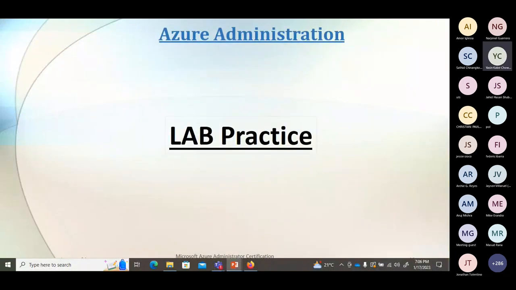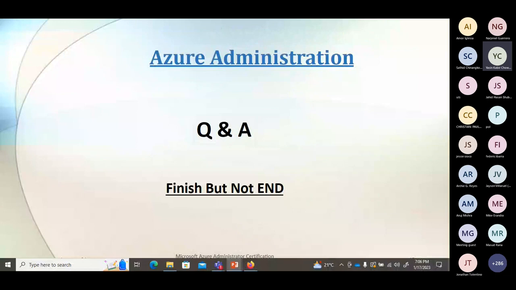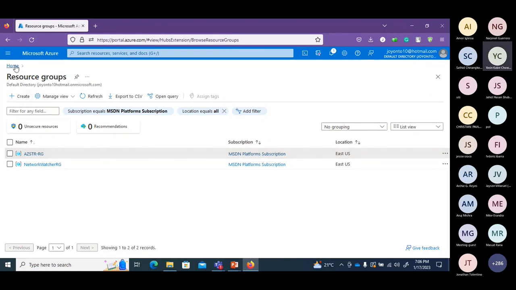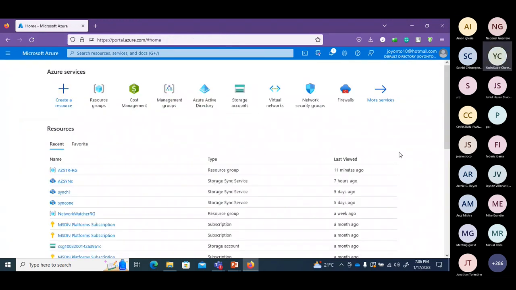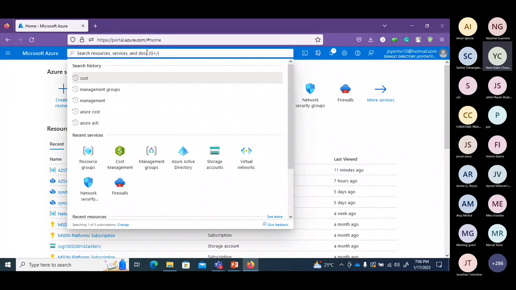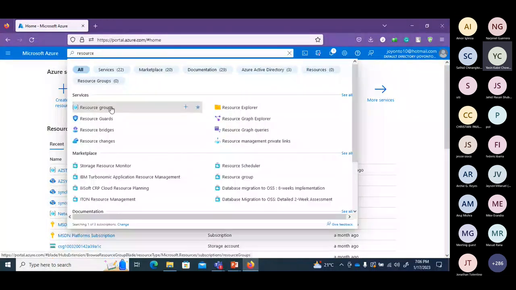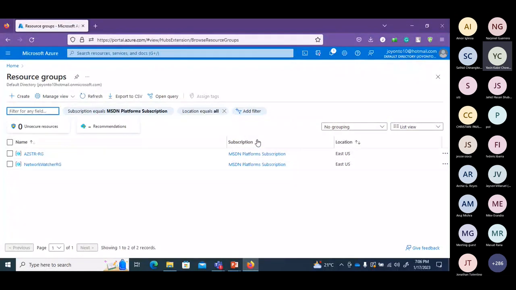So these are the Azure administration topics. I am going to my Azure portal to show you more details. So this is my Azure portal. As I told you, I need a resource group. You can type here resource groups and click, and here comes the resource groups. There are some groups here.